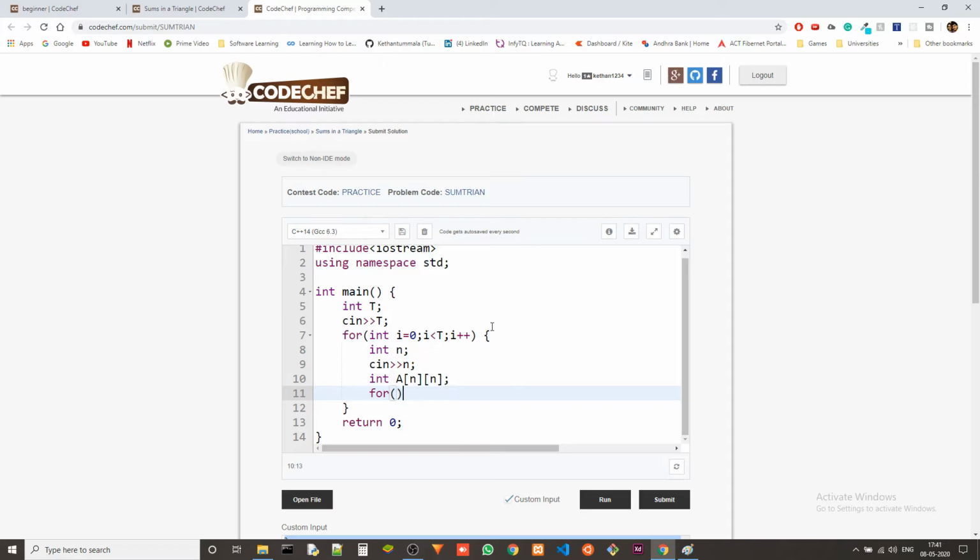So let's run a loop, let's call it row, int row equal to 0 and row less than n, row plus plus. Now we'll need another loop which will be column. It will again start from 0, column less than, and column plus plus. Column will be less than row plus 1.